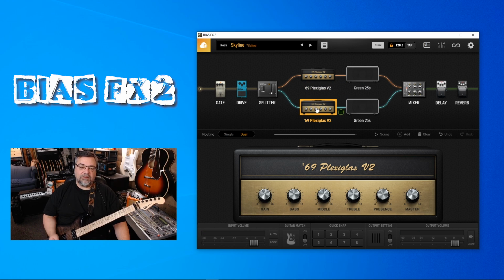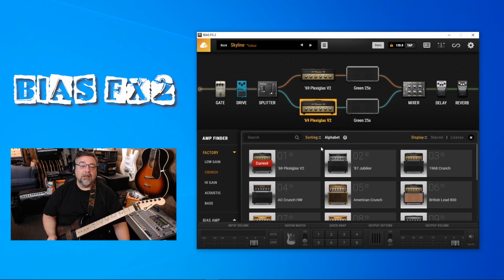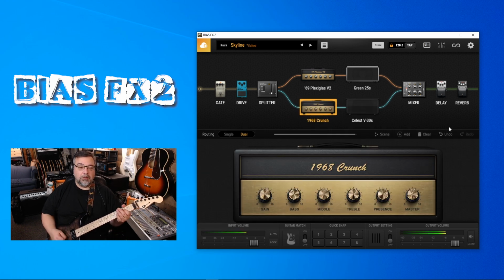So rather than just have it say the 69 Plexi V2, maybe I'm going to say replace. And that's my current one. Let's go with the 68 Crunch. All right. Now it's changed it. See how it did that? Definitely sounds a little different.